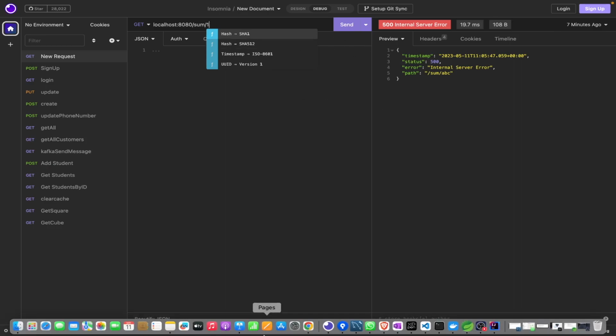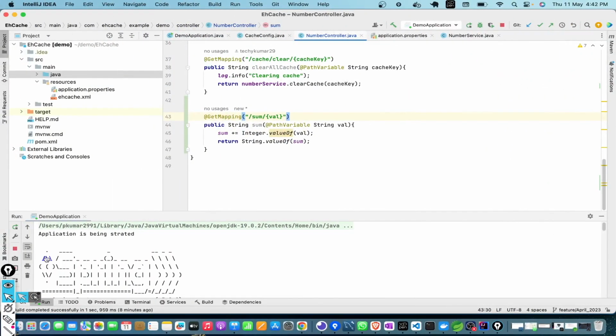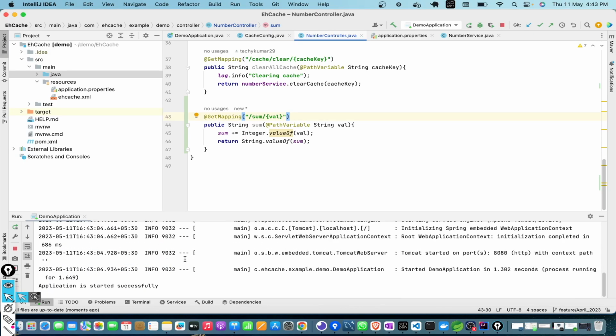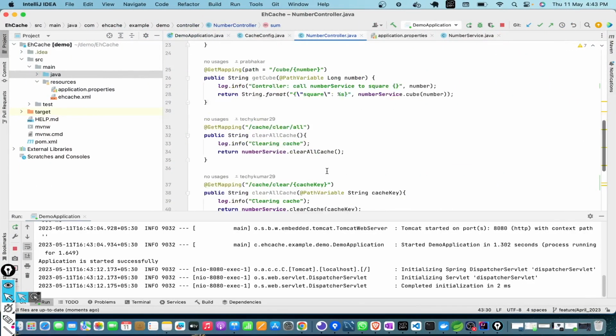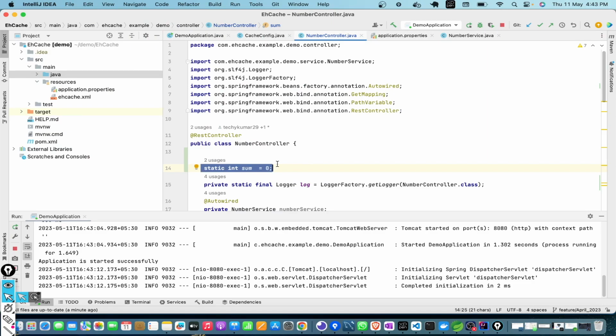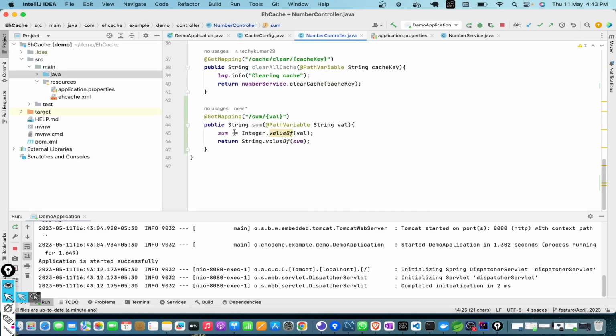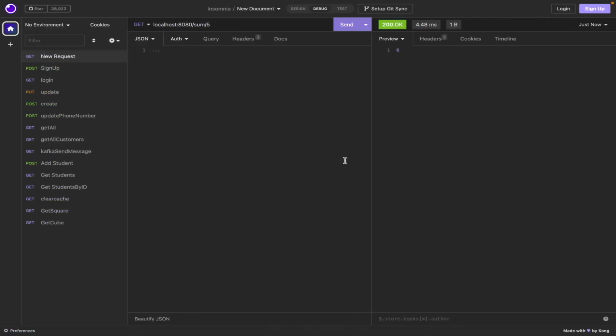I was just testing before starting the recording, so let me restart this application so that we can reset the values. Okay, good. Now if I enter 0, we get 0 as the output. If I add 1 as an input here, we get the sum 0 plus 1, which is 1, and if I put 5, we will get 6. I have taken one static variable here, and whatever input we receive from the REST client, we add to that sum variable. Hope it is clear.